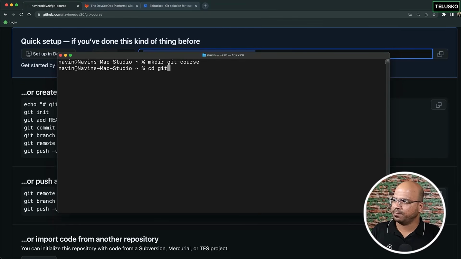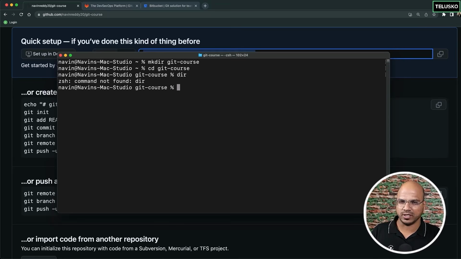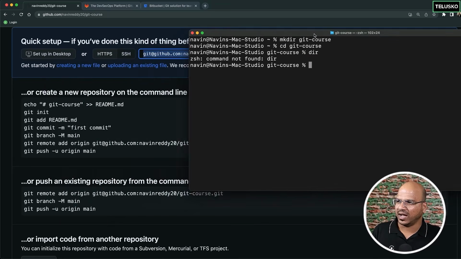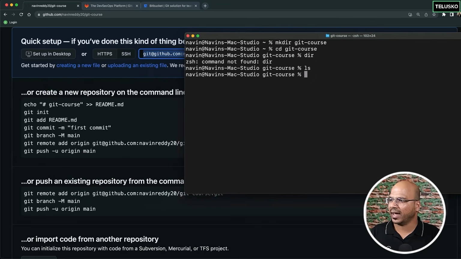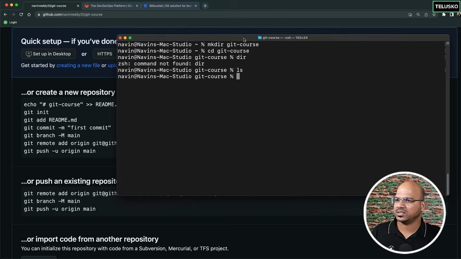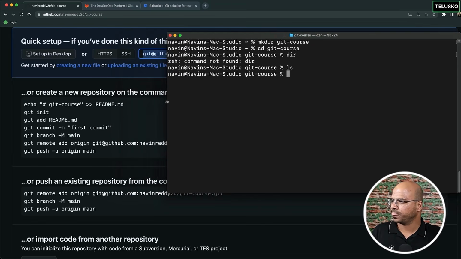And then I will jump into this particular folder, the Git course, and I will check, do we have any folder here? You can see I don't have any files or folders. Okay, first of all, I'm on a Mac. So ls, there's no folder. That's cool. Now, what I want to do is create some files.